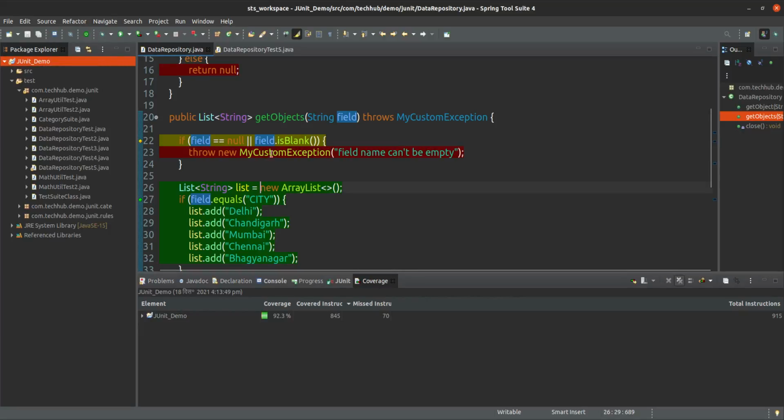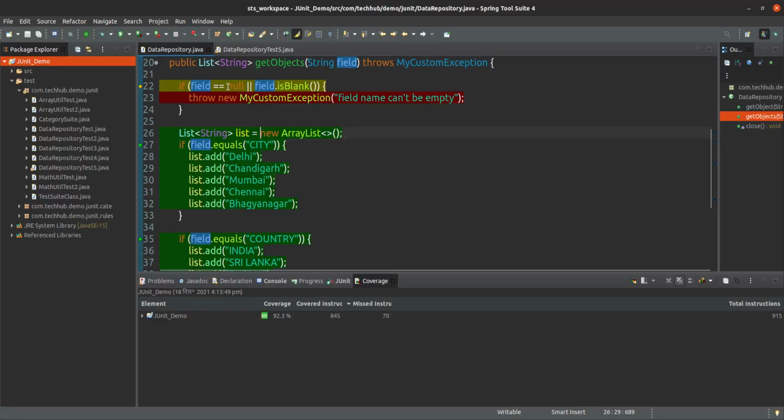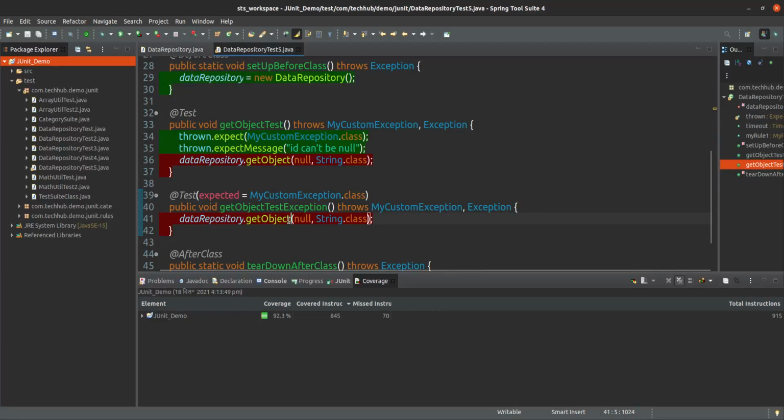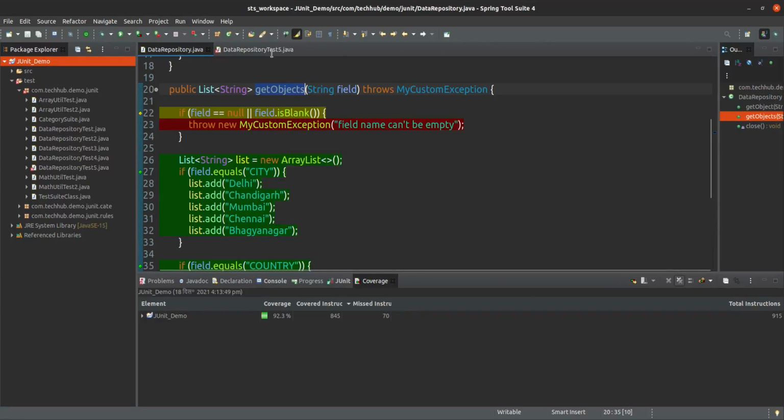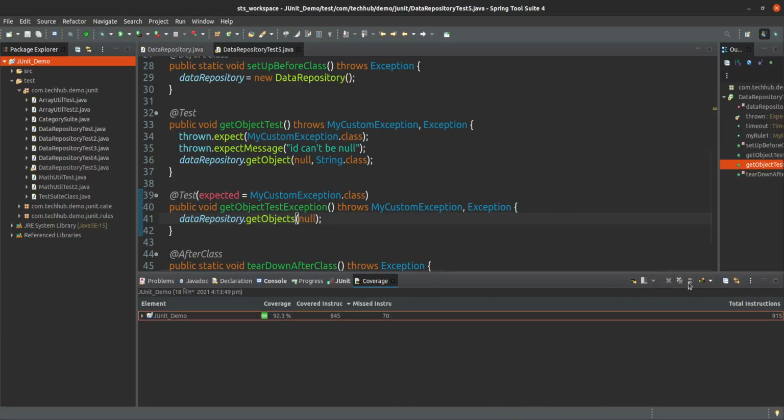Yes, if you see here, still it is not covered. Field, get objects only, no? Which one? Oh sorry, get objects. This is for get objects, and this get objects is taking only one value, the field, so you should not give that here. Sorry, we are calling a different method actually, that's why it's not covering. Now it should cover. Just remove those sessions.